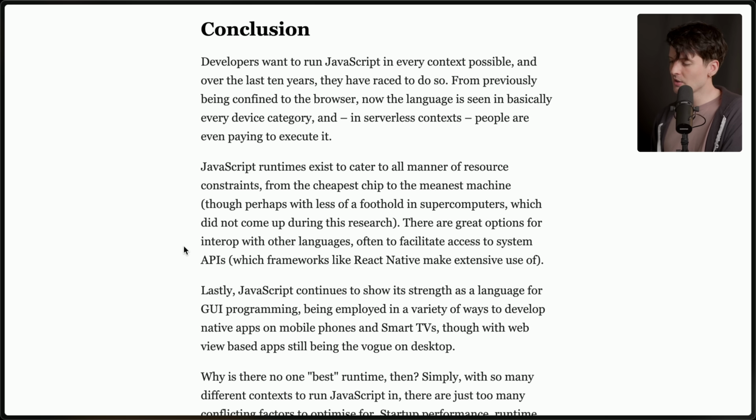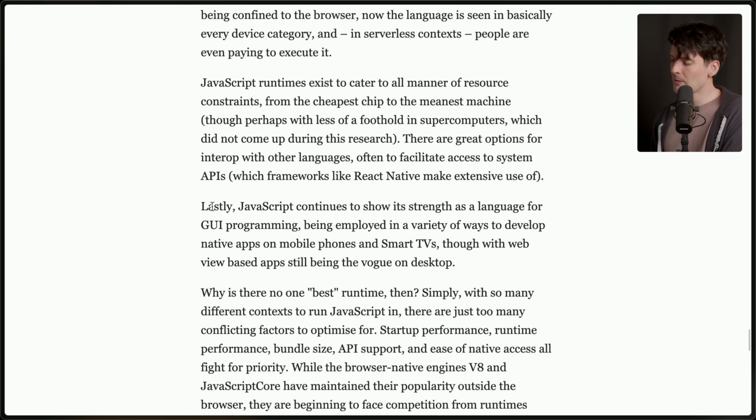There are great options for interop with other languages, often to facilitate access to system APIs, with frameworks like React Native making extensive use of this. Lastly, JS continues to show its strengths as a language for GUI programming, being employed in a variety of ways to develop native apps on mobile phones and smart TVs, though with WebView-based apps still being the vogue on desktop.